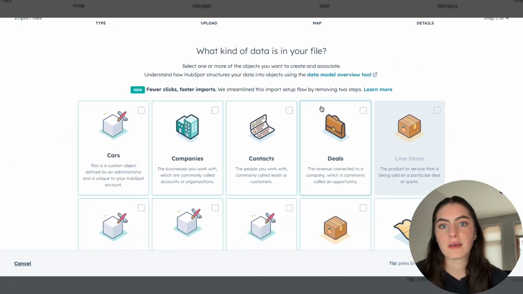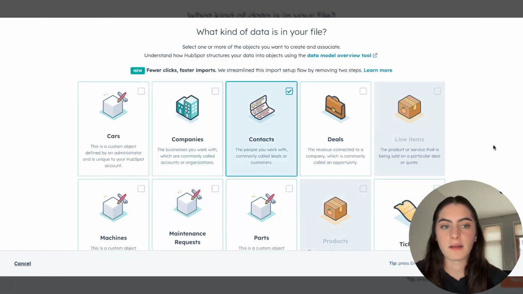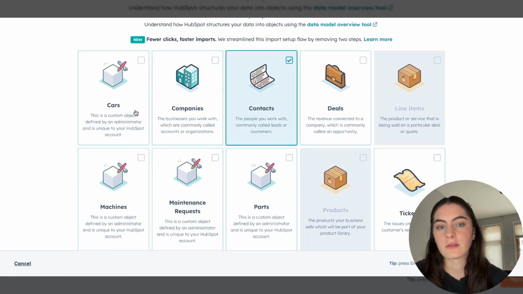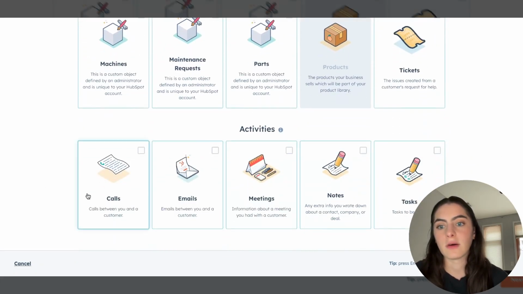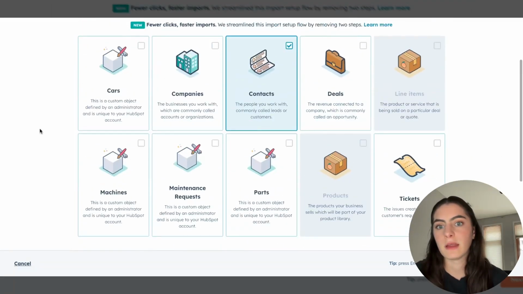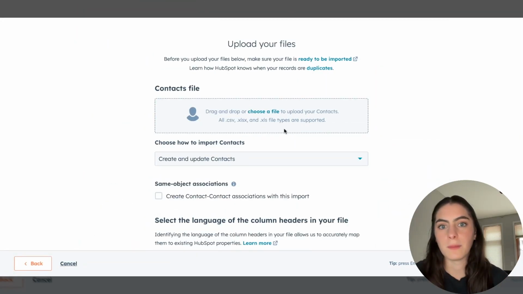So this is where you can decide what kind of data is in your file. In my example file, I have contact data, but you can select which kind of data you have. And then also activities. So if your data includes companies and meetings or companies and notes, you can check those boxes here. Here's where you upload your files. So I'm going to choose my file.